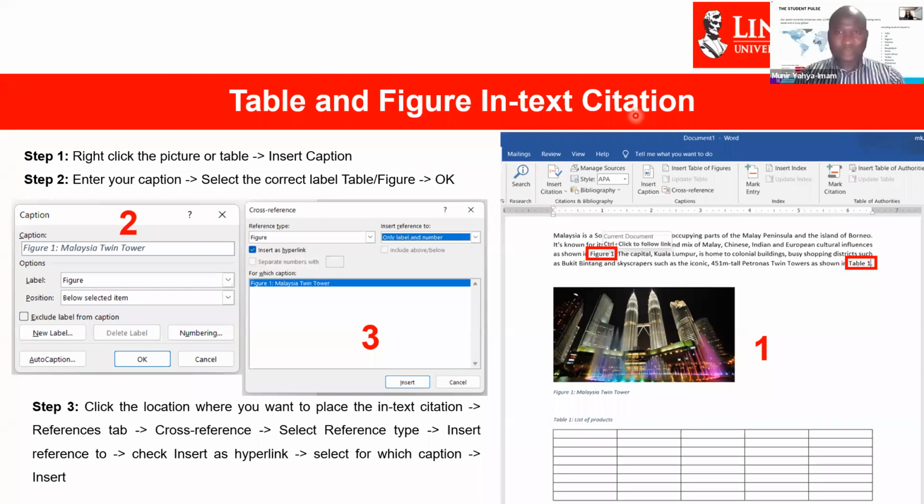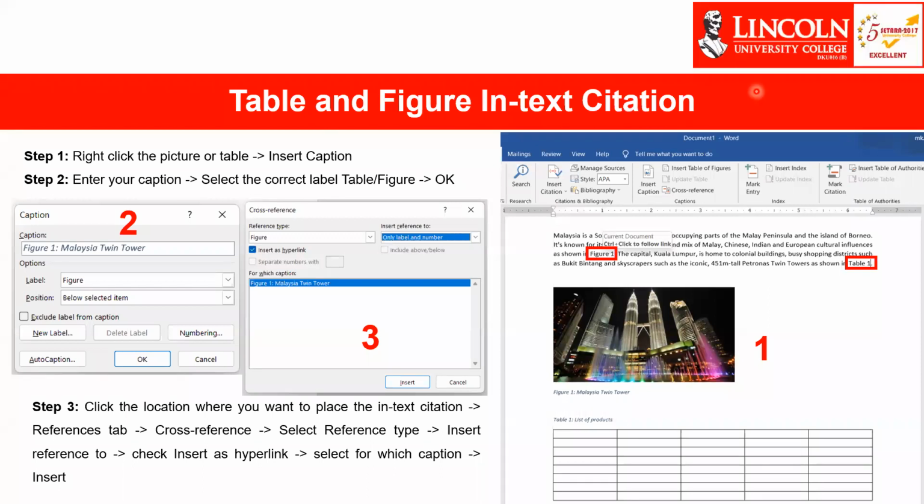So as I was saying, you will have a list of figures and tables still in your same write-up, your thesis.